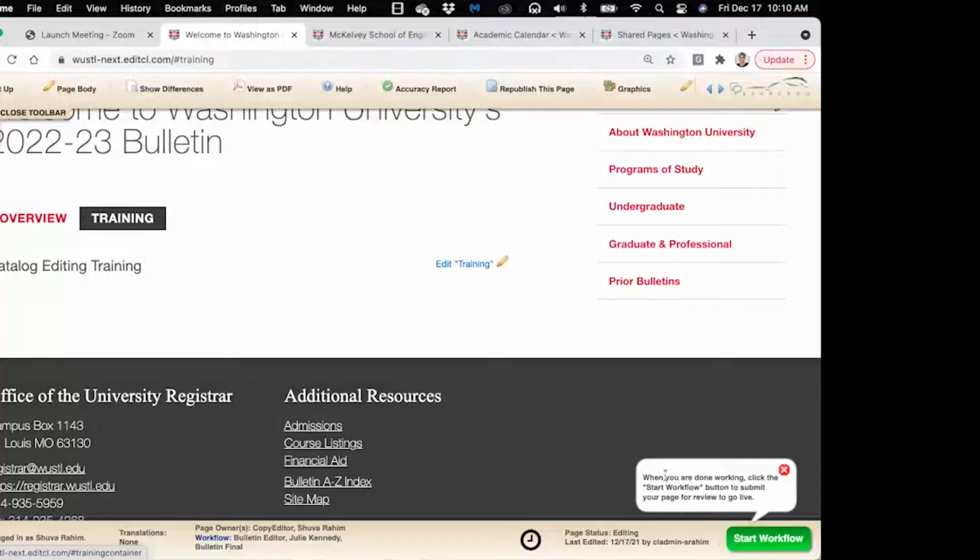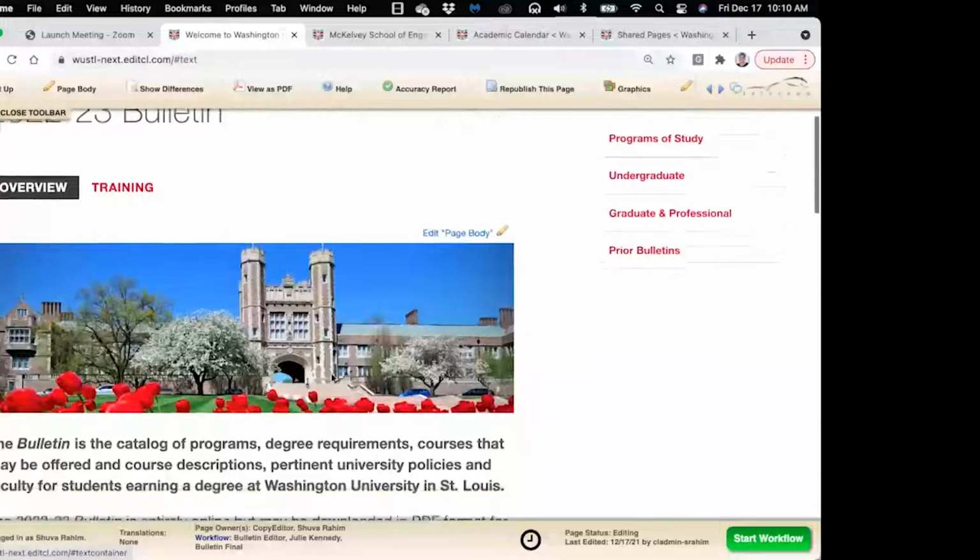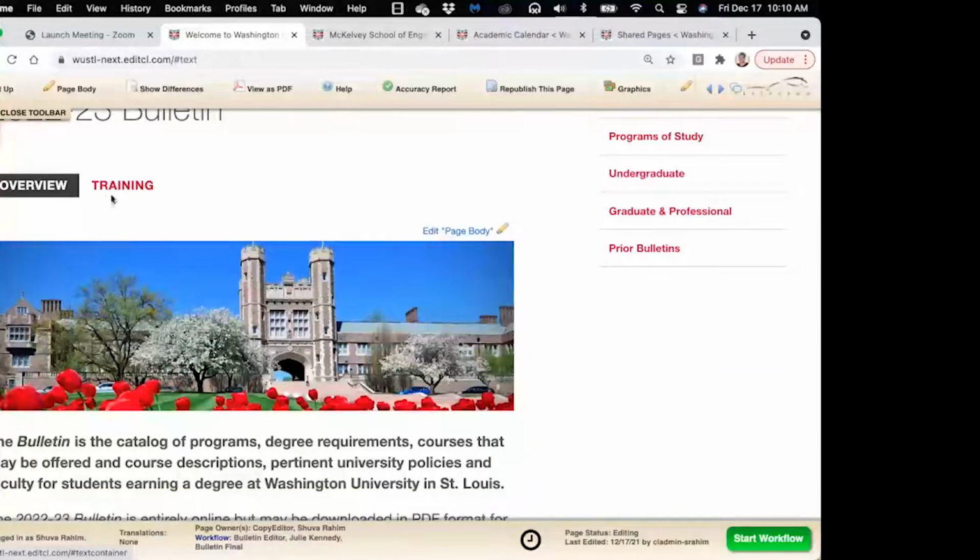This is your Turn It In button. It will say when you are done working, click on the Start Workflow button to submit your page for review. So again, this is the last thing that you click. What you don't want to do is review one tab and then click Start Workflow, because then you don't get access to the rest of the page.